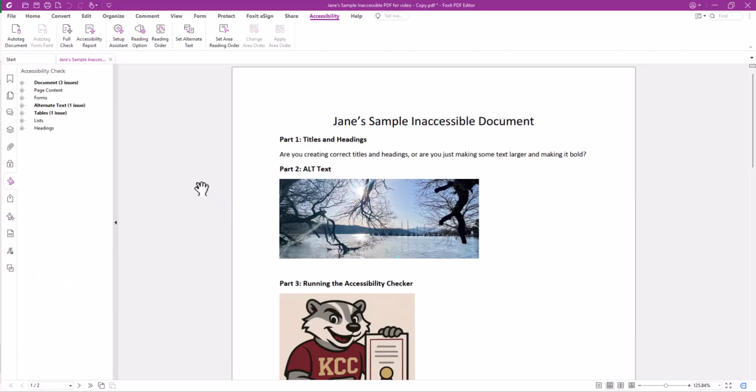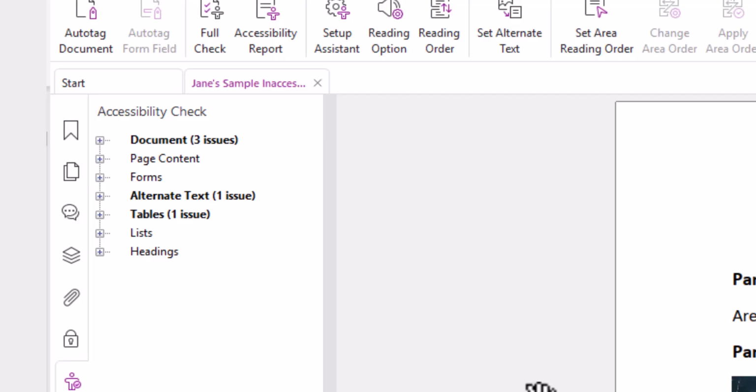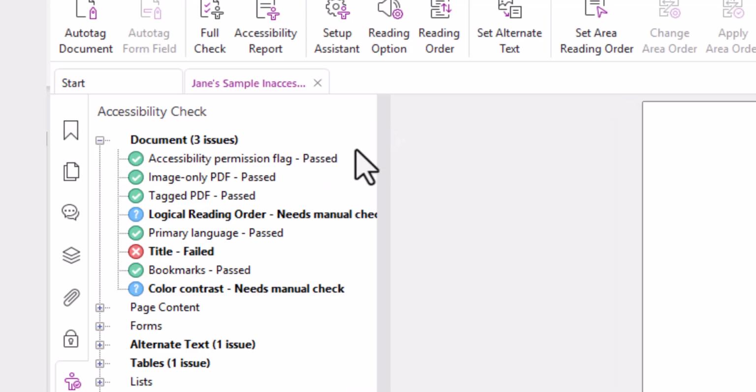Unfortunately, Foxit is not the most user-intuitive product, so this next part might be a little confusing. After you run the full check, the accessibility window will appear on the left side of your screen. Items that appear in bold with the number of issues in parentheses are the problematic items. Click on the box with the plus icon in it to the left of the bold issue item. Here you can find items that need to be remediated.